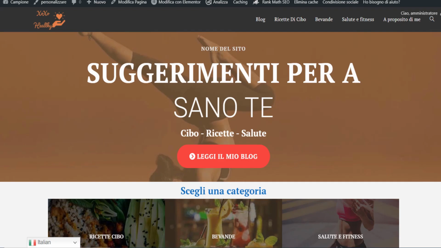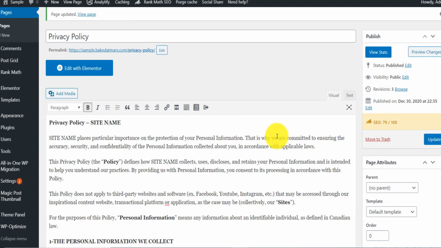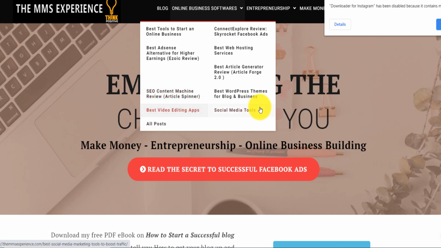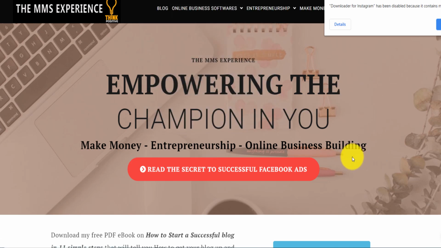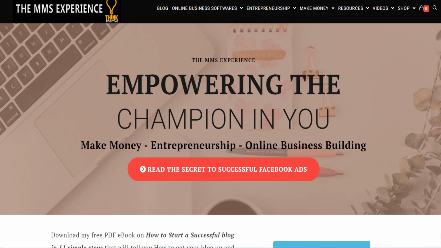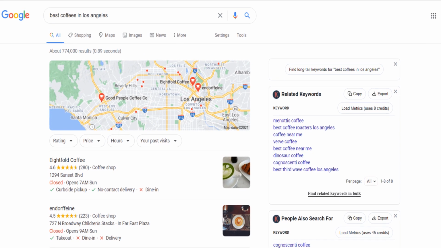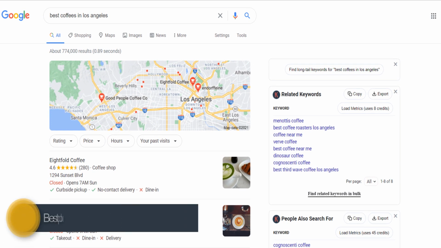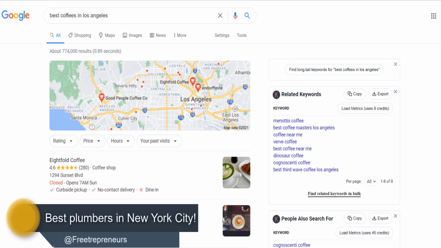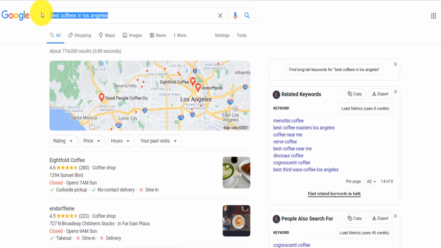The second way to rank on Google for local or international keywords is to properly structure your content in such a way that you will touch that audience. Suppose most of the time people go on Google and they search maybe best plumber in New York or best coffees in Los Angeles. So if I go on Google and I search best coffees in Los Angeles, for example, what do you have?